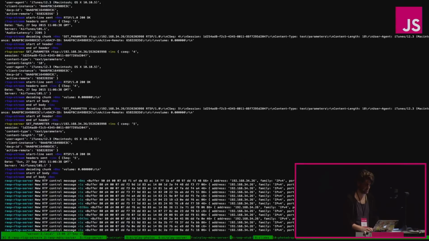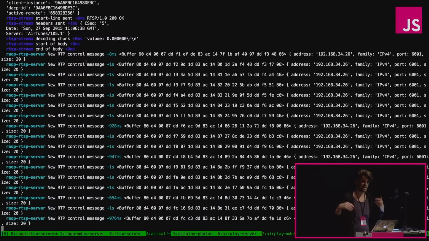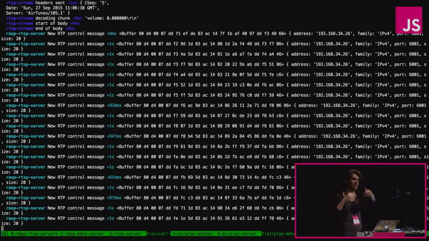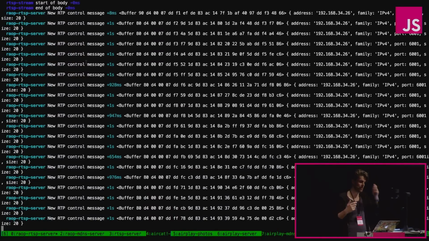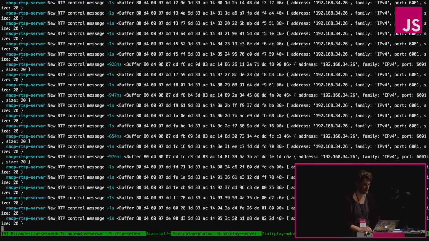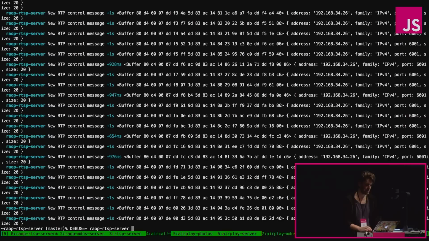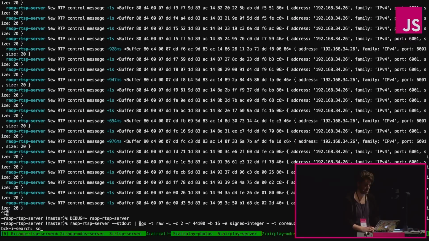Thank you. So it's sending a lot of control mechanisms back and forth, and right now I haven't redirected the output anywhere, so we can't hear the audio. This is on purpose, so I'm gonna stop this. And then I'm gonna redirect it to standard out, and I'm gonna use another program called SOX, which is the only program I've found that can actually play back this raw ALAC format.